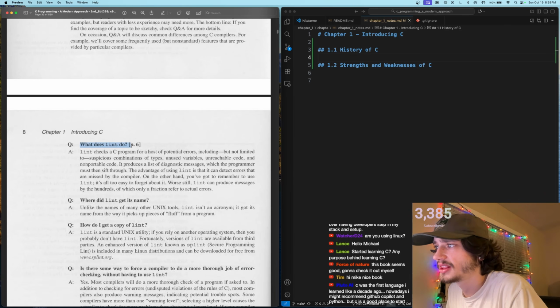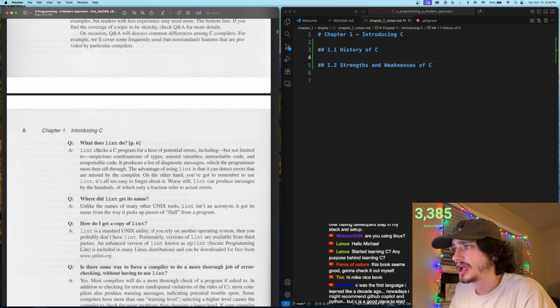So, question: what does lint do? Lint checks a C program for a host of potential errors, including but not limited to suspicious combinations of types, unused variables, unreachable code, and unportable code. It produces a list of diagnostic messages which the programmer must then sift through. The advantage of using lint is that it can detect errors that are missed by the compiler. On the other hand, you've got to remember to use lint. It's all too easy to forget about it. Worse still, lint can produce messages by the hundreds, of which only a fraction refer to actual errors.